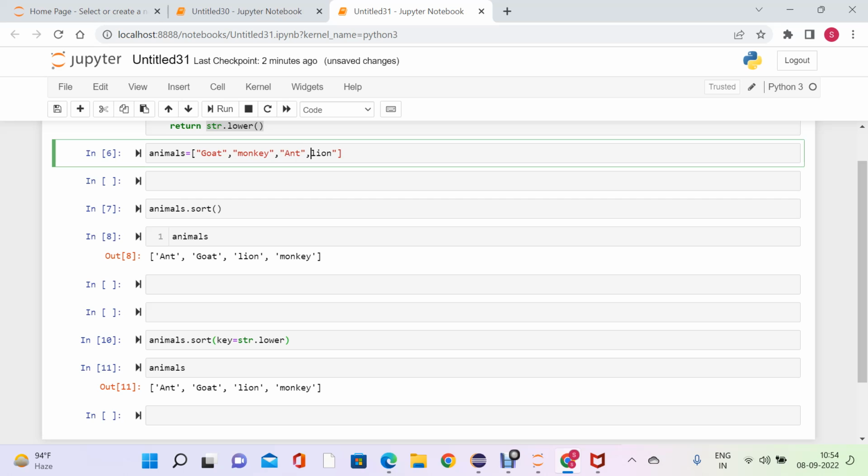Let me say goat is with a small letter, monkey is with capital letter. So if I directly use the sort method, what should happen? Monkey should come first because it has a capital letter. ठीक है, let's try this.